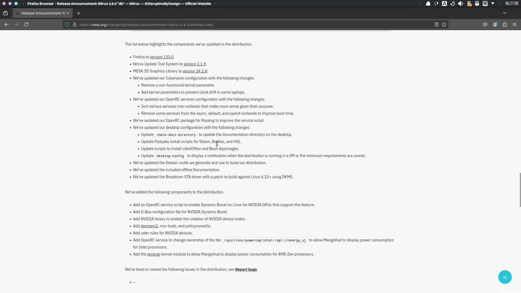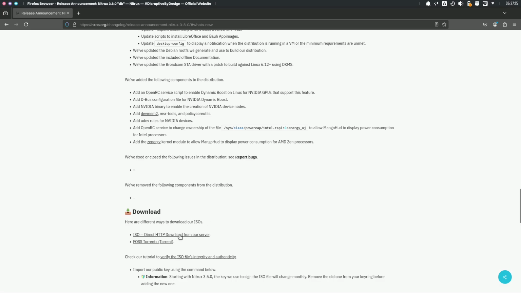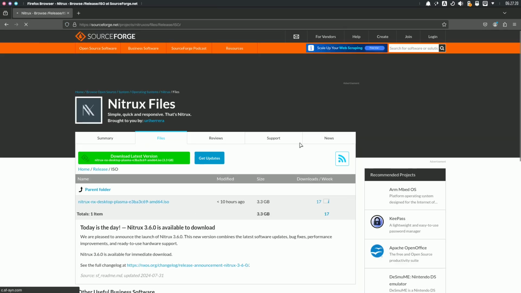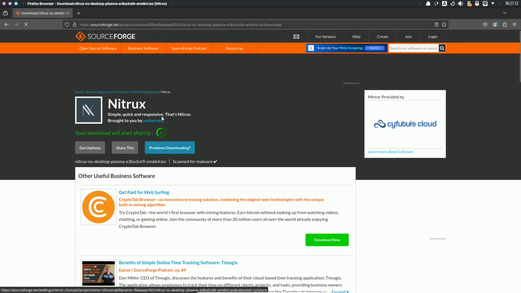Now, let's talk about the installer improvements. The Calamares installer has received some tweaks as well. A non-functional kernel parameter was removed, and new ones were added to prevent clock drift issues on some laptops. These fixes aim to make installation seamless and error-free.